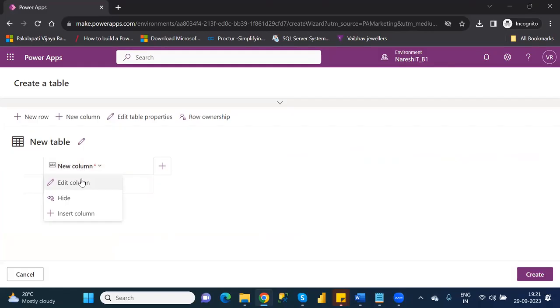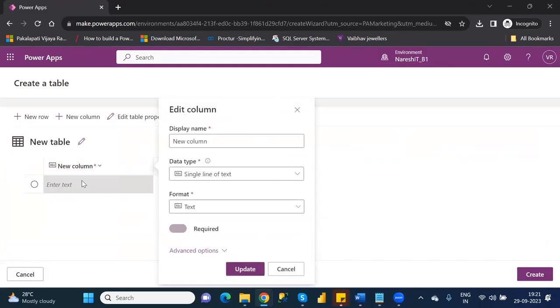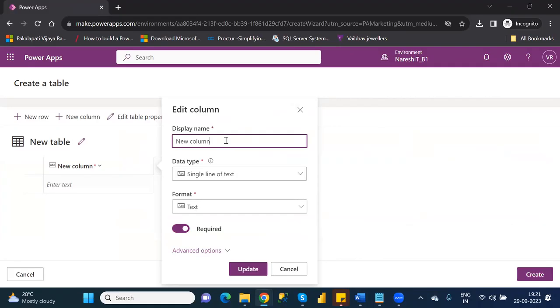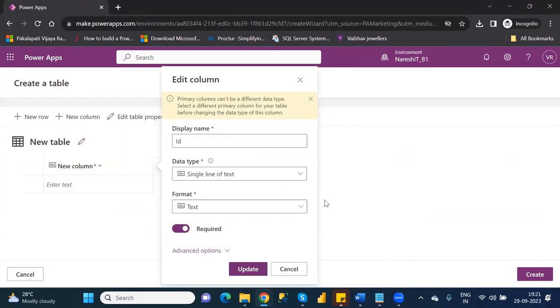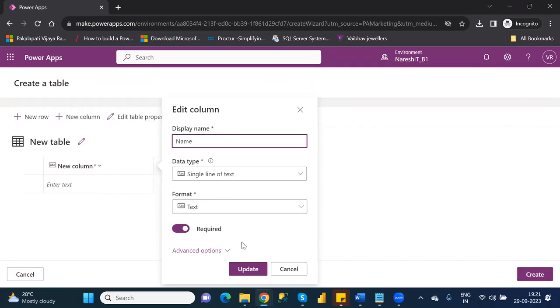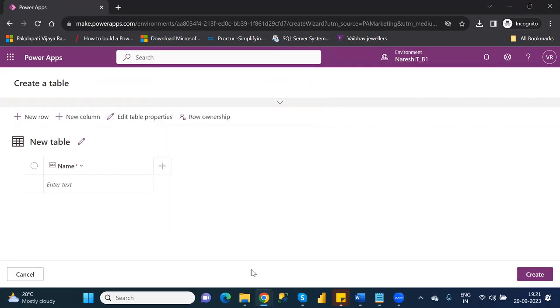Suppose, for example, double click on this one and edit the column. You can change the column name, like ID column. And what data type do you want for the ID column? You have to choose the data type. It is a number, whole number, and click on it. See, one more important point: whatever the first column is, that column must be a character type only. That's the reason what I'm doing here. I'm choosing the name column and clicking on update. Next one is the ID column.